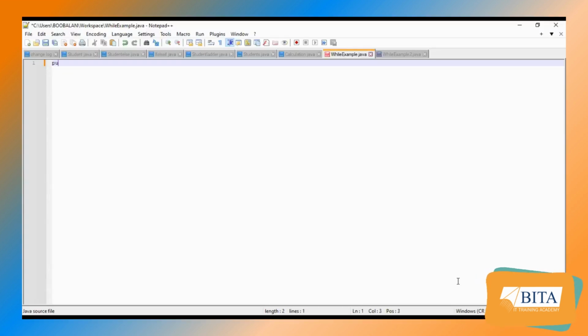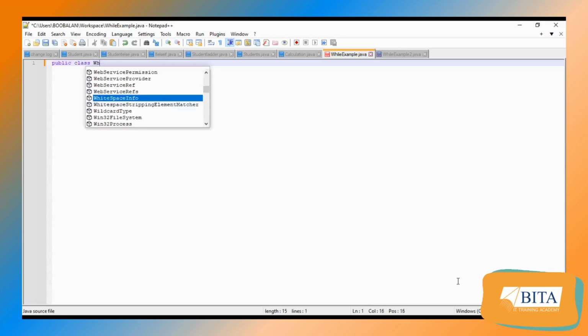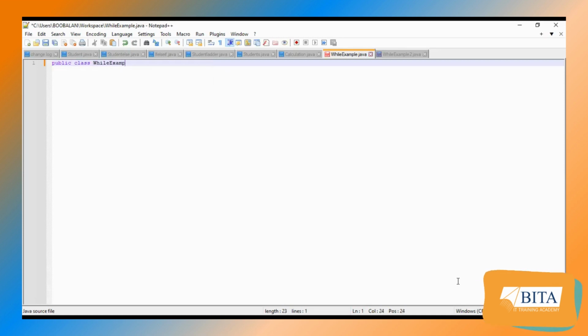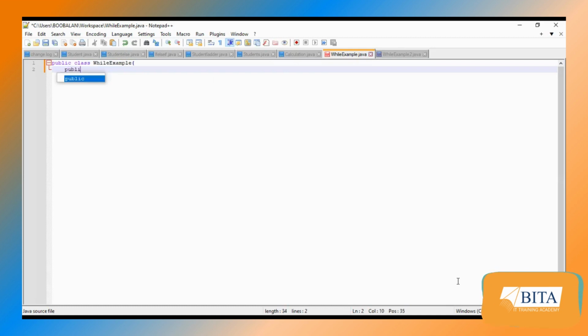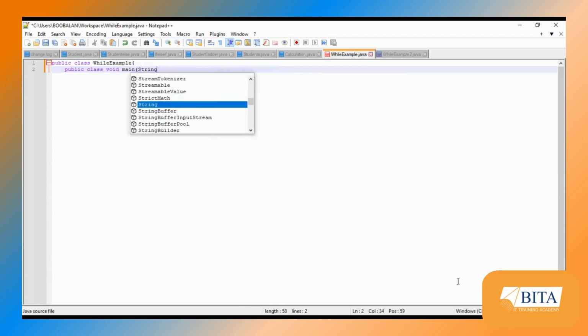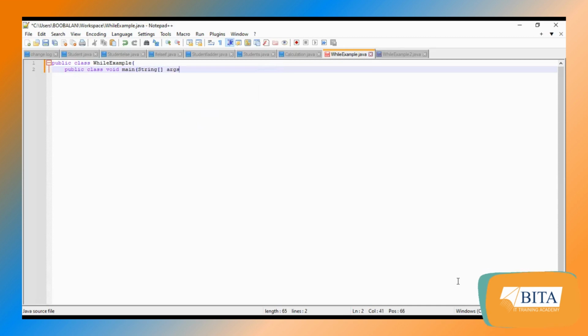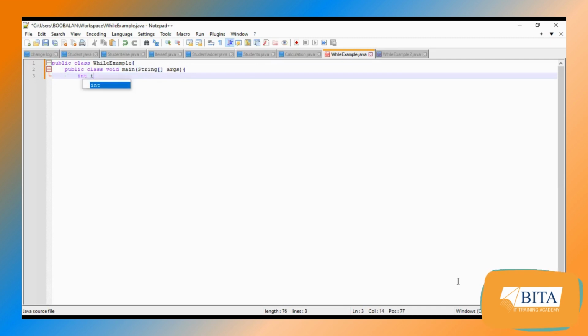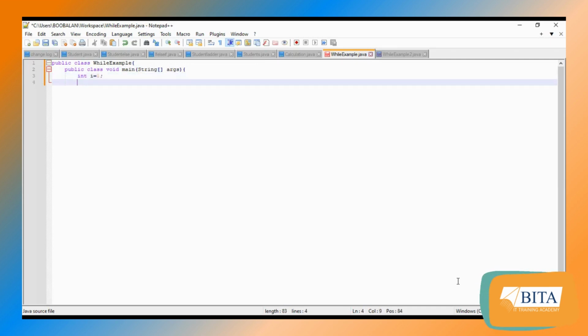Okay. So the first thing we have to do is assign the public class. Here I'm giving the name as WhileExample. Okay. So what is the next step we have to do? We have to assign the public static void main, String args. First I have to assign an integer value i equal to 1. So this is the condition I'm giving.